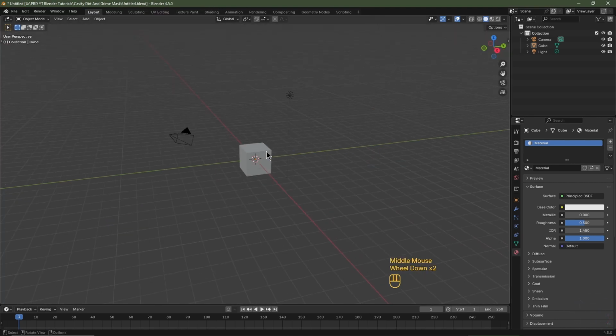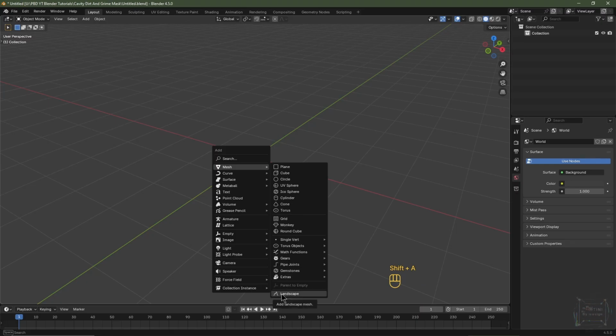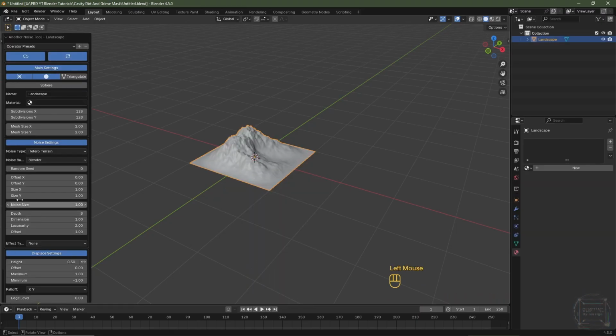So in my scene, I'm just going to select everything and I'll hit delete. I'll then hit Shift A, go to Mesh and choose Landscape. I'll then navigate to the bottom left and expand the landscape options. For my X and Y subdivisions, I'm going to set this to 256 for now. I'll probably increase this to 512 for the final.